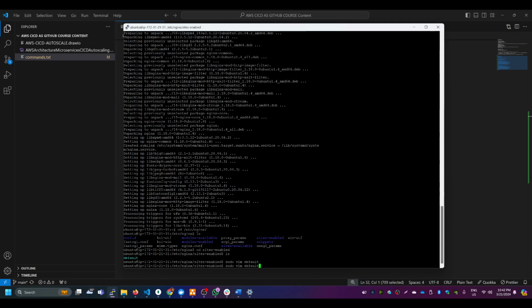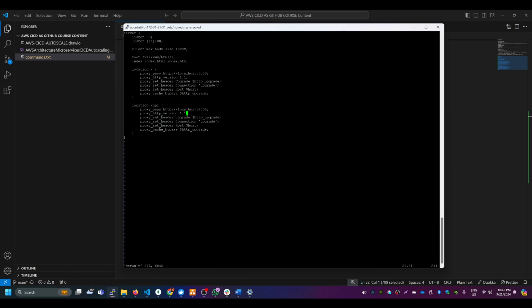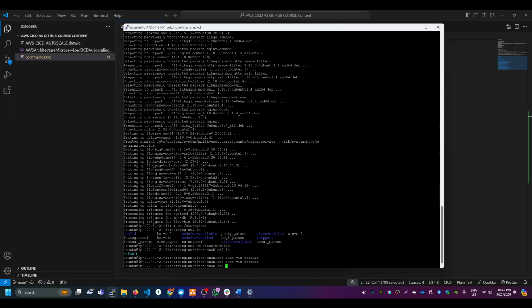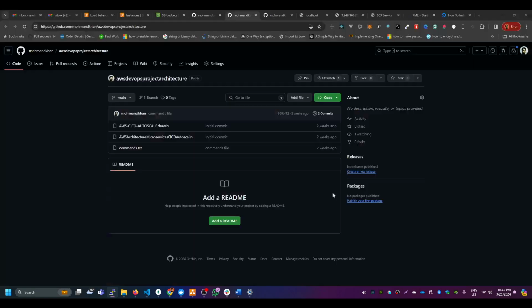If you go again, sudo vim default, this file will be again available. So right now, if we come on slash only on the URL, nothing will happen because we don't have anything running on port 3000. But if we come on slash API, we have a running application on port 8008, which will be served. So let's go escape, double dot WQ, enter. And now we need to restart this Nginx server to be effective. And we can do the same again.